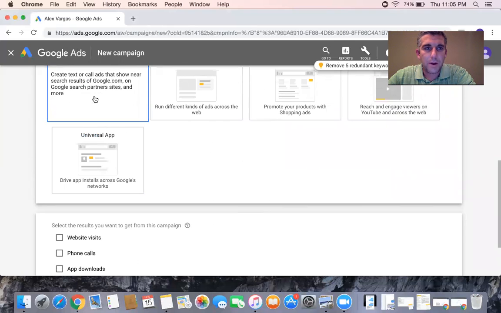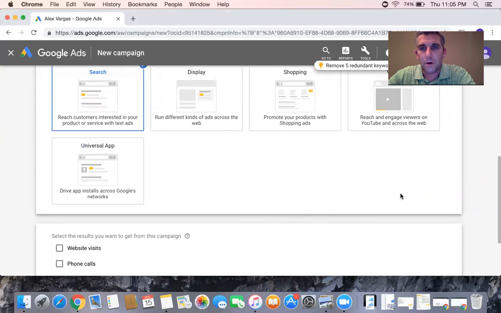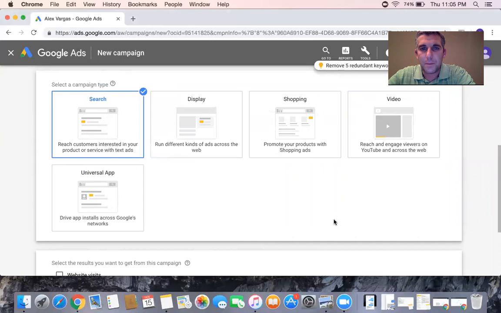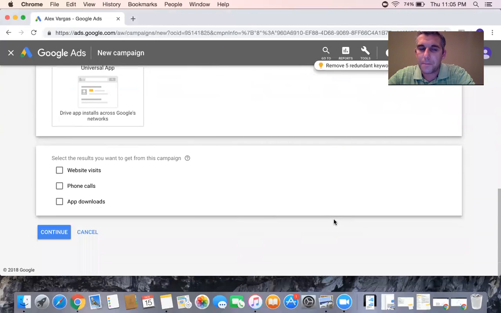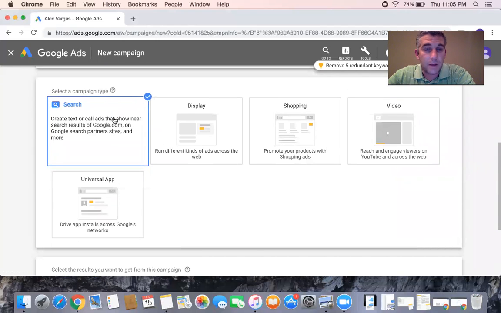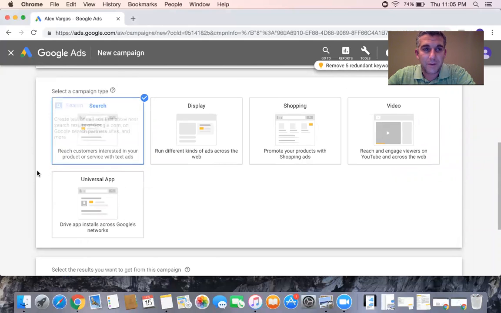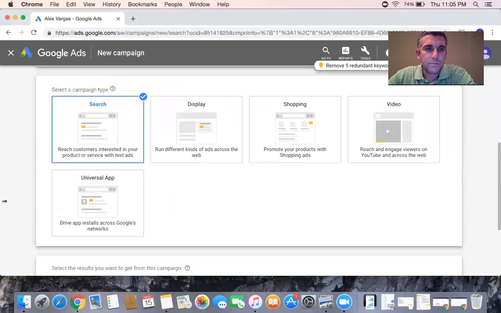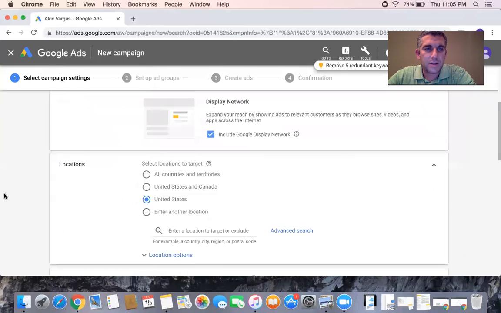That's the primary type of ad we're going to be using. There are some times where you may want to use video and display ads, but that's getting a little bit more complex, and we don't need to focus on that quite yet, because you can get as many leads as you can possibly handle from search. So now, select the results. You don't really have to select any of that. We're going to get website visits, but you don't have to select that. Just continue.